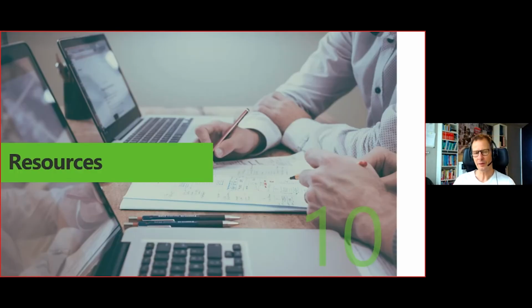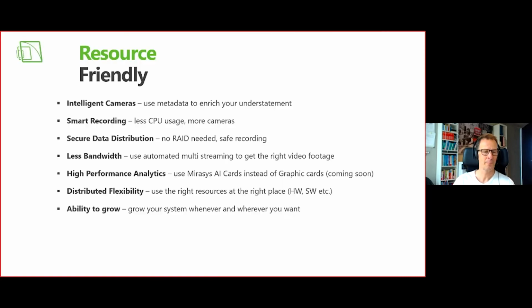Resources. This is something that normally nobody really has a look at, let's say in that way. Resource friendly. Our VMS is really resource friendly, and this means it reduces the usage of resources. What does it mean? You do not need to always use our VCA. Our VCA has a lot of advantages, so video content analysis.